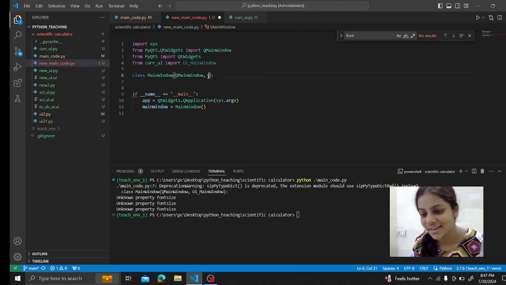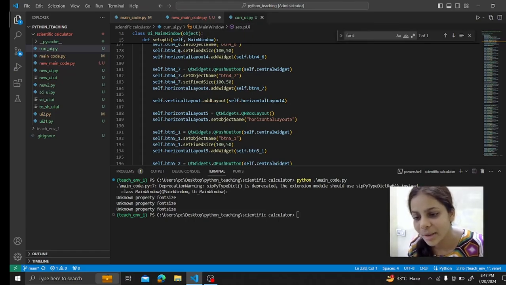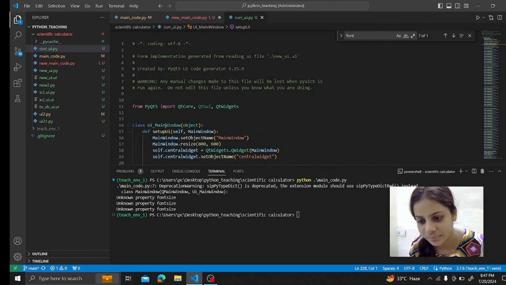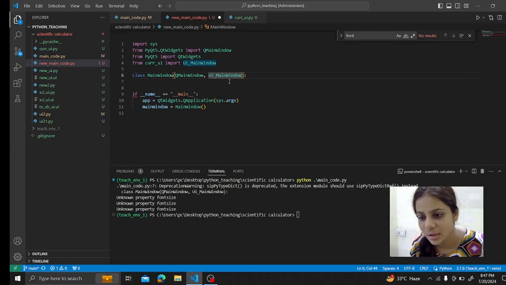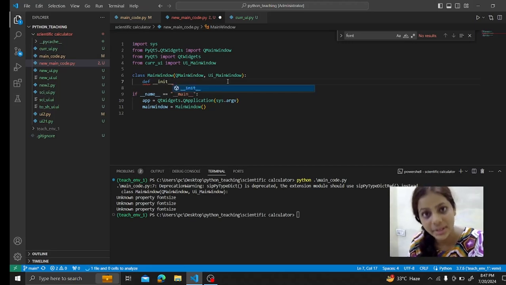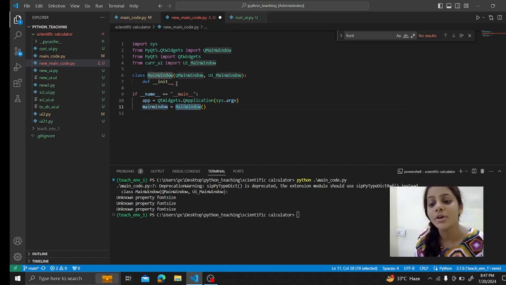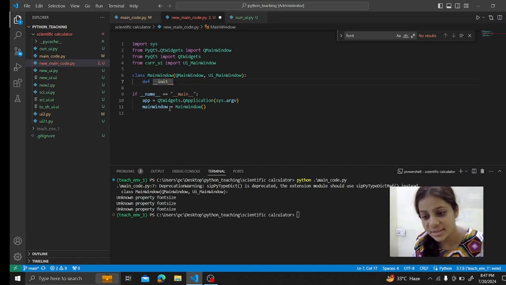I'm using too much of "okay." What is happening to me? So we are inheriting this UI main window class from current UI. After inheriting this, we will be putting the major function, the init function, the special function that is also called the constructor, that is used to create the objects. So the moment you write main window equal to main window, this will come here, and to create the object for this class main window, this init function will run.